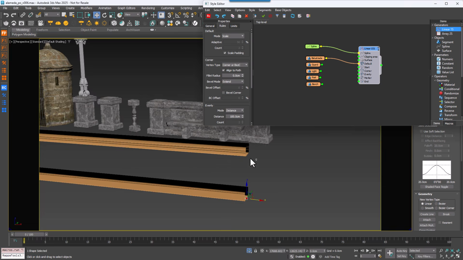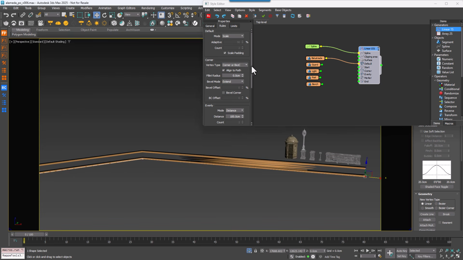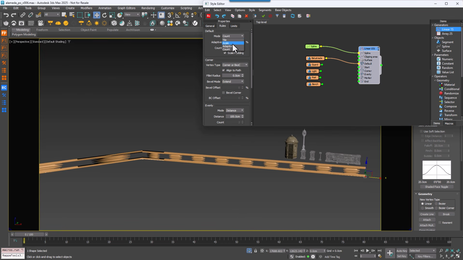Scale stretches a single segment to fill the spline section, and finally count fits a specified number of scaled segments along the spline section. For this example, adaptive is likely to be the best choice as it avoids partial balustrade elements and optimizes instancing. Next, add the post segment to the evenly input.